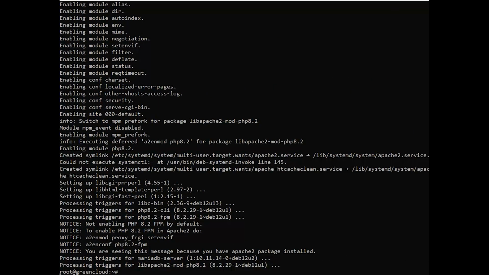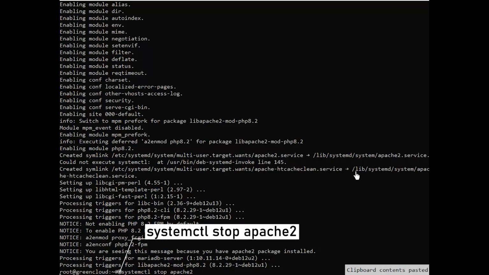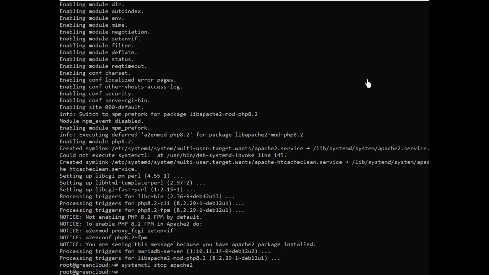Once all the packages are installed, stop the Apache service, start the Nginx and MariaDB services if they are not already started.